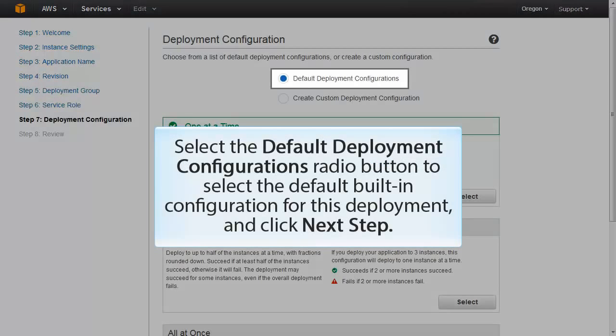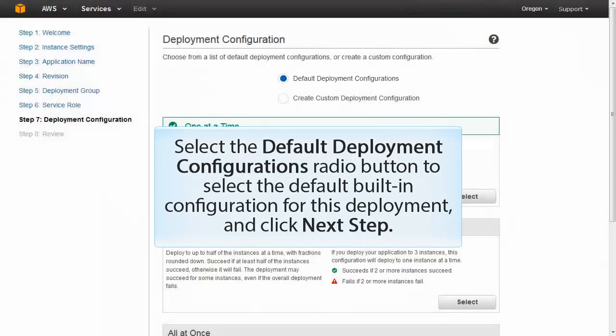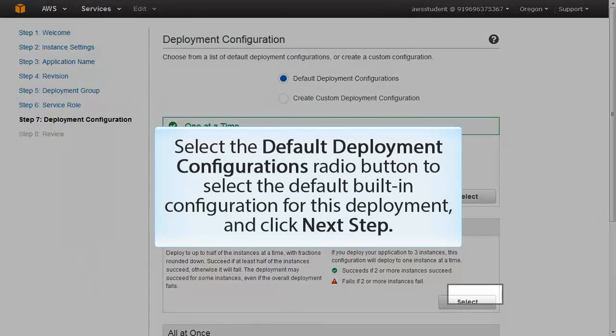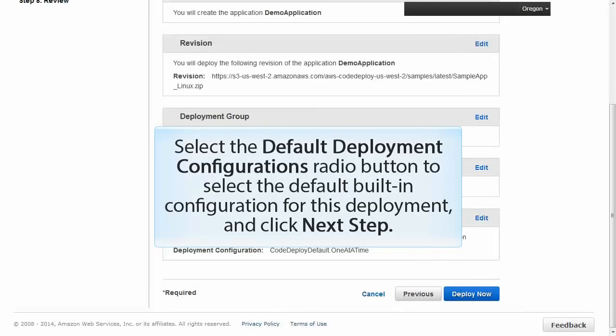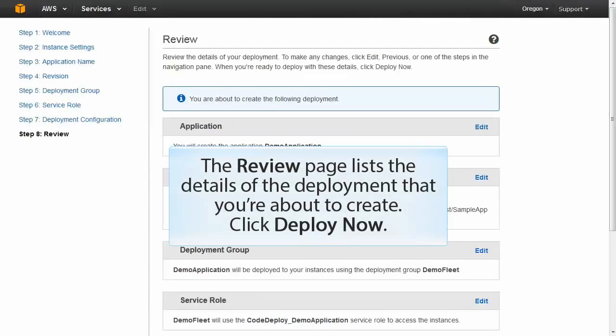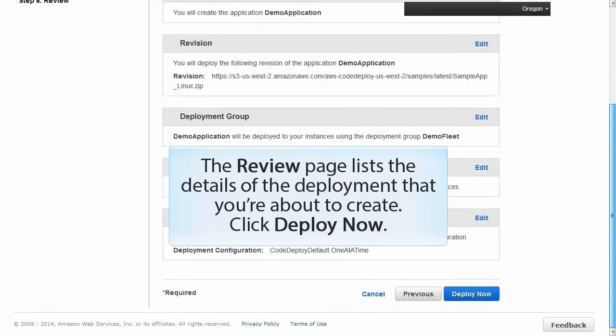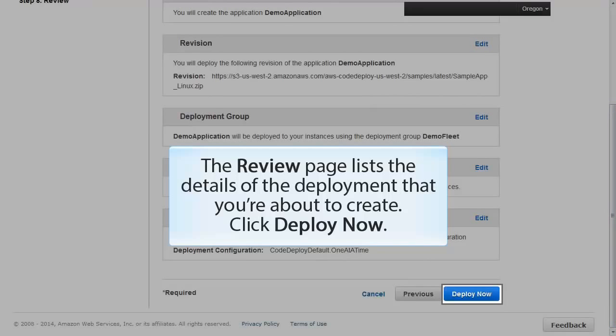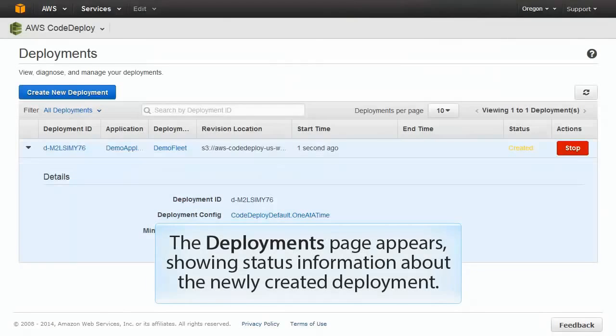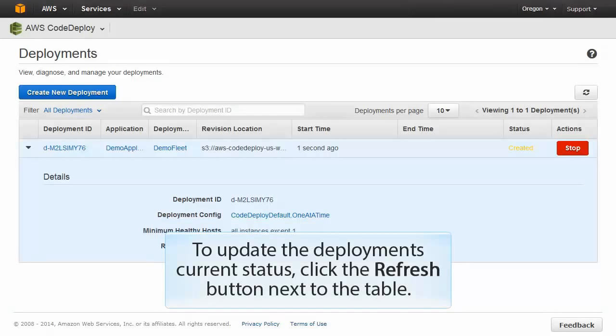Select the Default Deployment Configuration radio button to select the default built-in configuration for this deployment, and click Next Step. The review page lists the details of the deployment that you're about to create. Click Deploy Now. The Deployments page appears, showing status information about the newly created deployment. To update the deployment's current status, click the Refresh button next to the table.